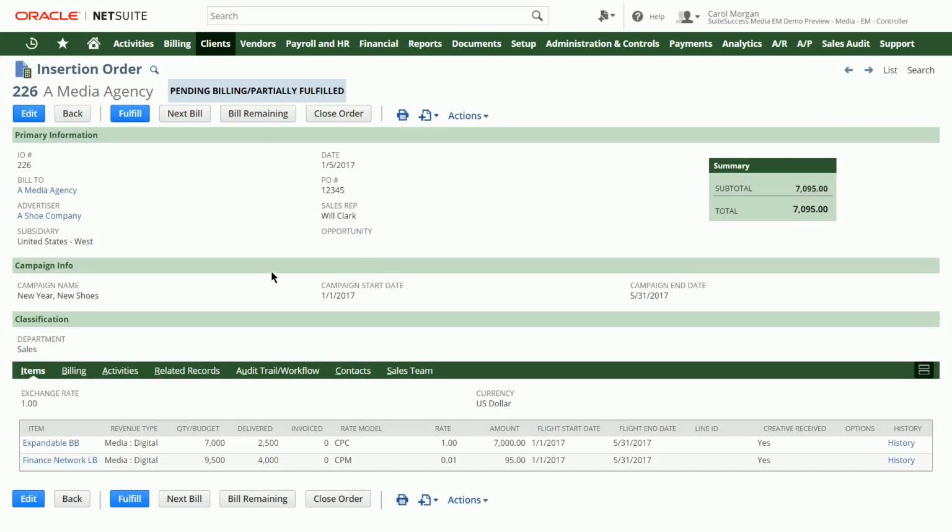As we drill back into our insertion order, a couple of things have happened here. Now we can see that the status has changed to both pending billing and partially fulfilled, because we fulfilled only a portion of those across the first couple months, 2,500 and 4,000 respectively. We can see a couple other buttons show up here now. Next bill is ready to go because we fulfilled a portion of this.